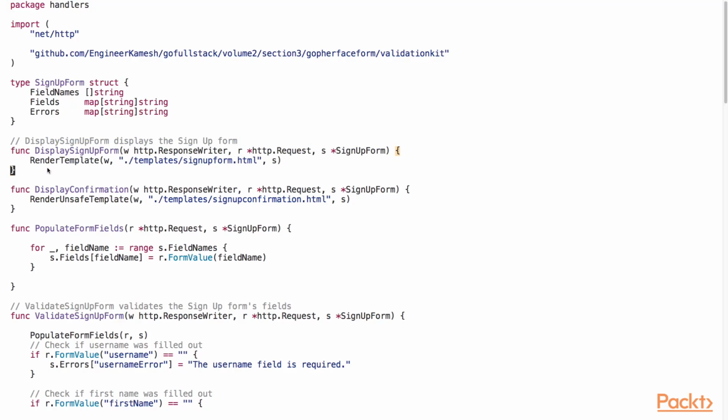This function is responsible for rendering the signup form by calling the renderTemplate function along with the signup form HTML template. We also pass the signup form value as the data object that gets fed into the template. This allows us to access the field values and error messages directly from within the template.